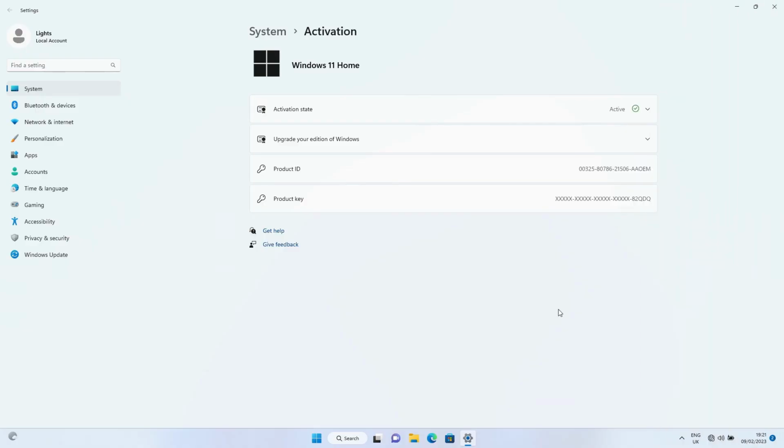And that is the activation process of Windows 11 over the phone. Very interesting, just like Windows 10.